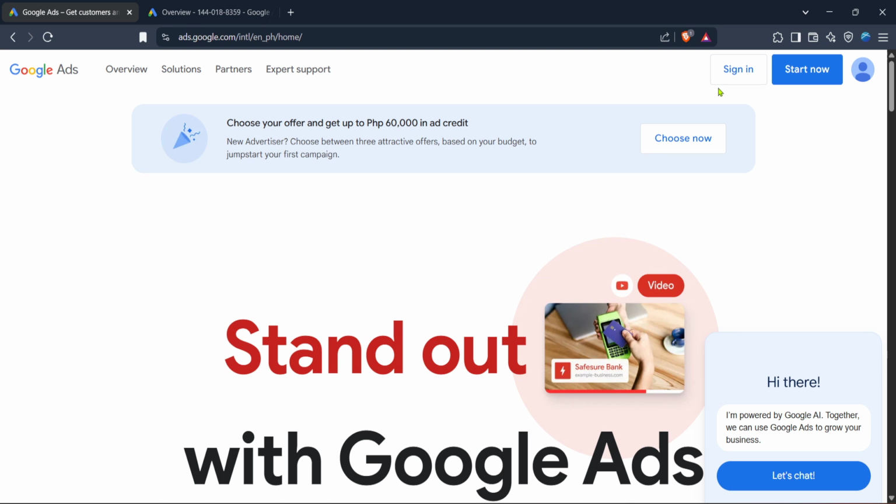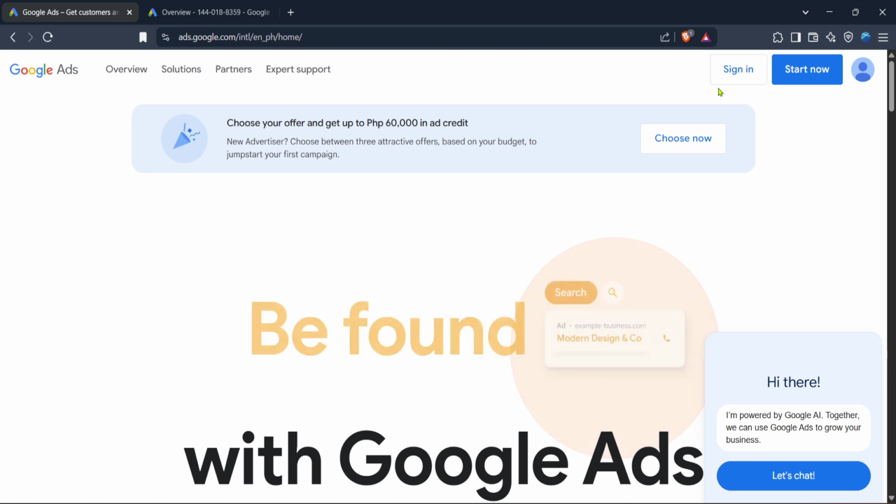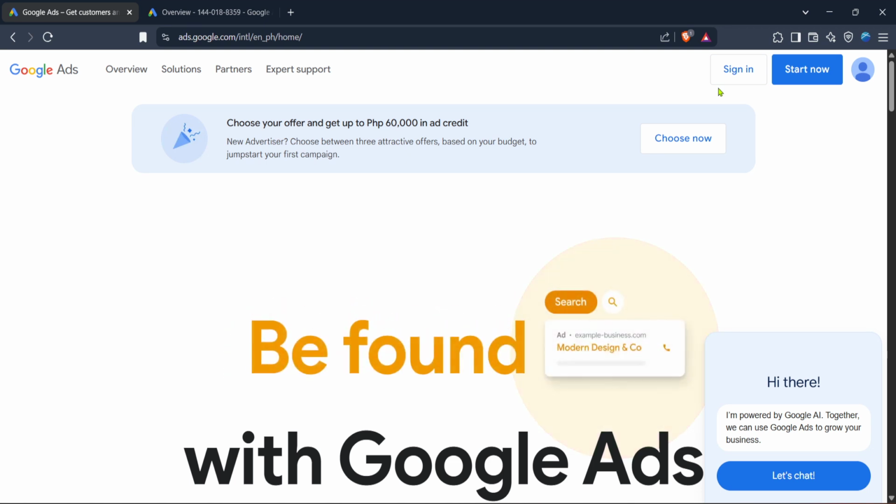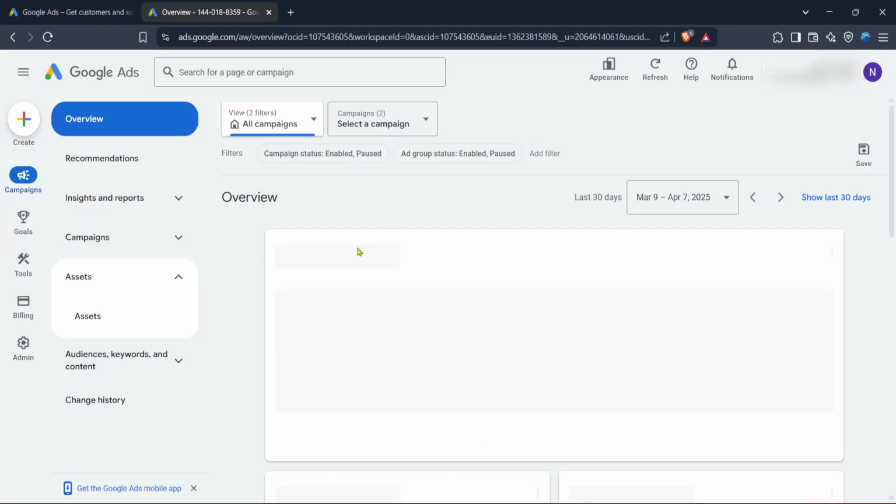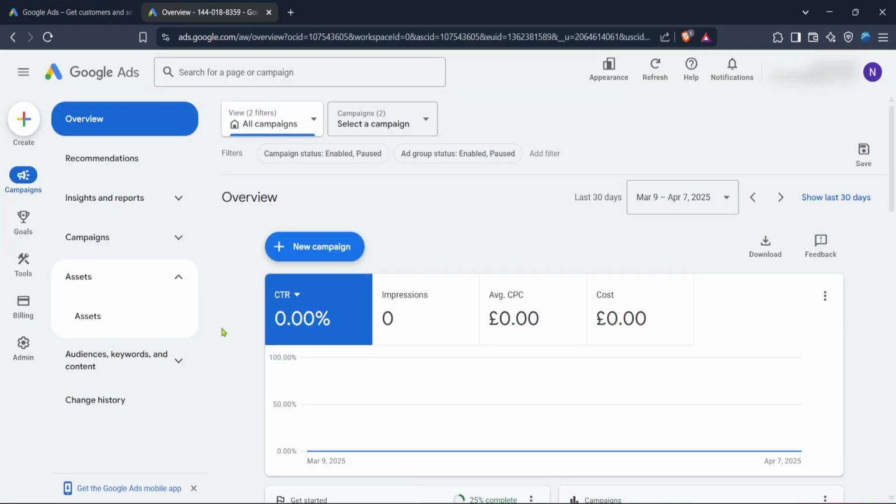When you click Sign In, you'll need to enter your Google account credentials. After successfully signing in, you'll find yourself on the Google Ads homepage. This is where you can access and manage all your advertising campaigns.